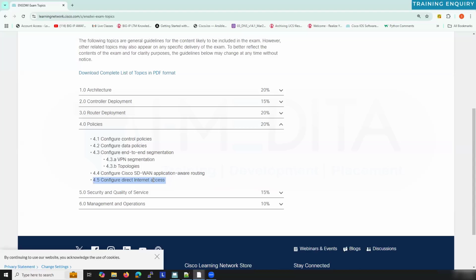Just in case you have a requirement that for Office 365 or maybe for Dropbox, you want to send your traffic directly over the internet. You don't want to backhaul your traffic into the DC. Why? Because backhauling all internet traffic via the data center might cause some additional latency, and that additional latency might cause poor performance for a few SaaS-based applications like Office 365, Dropbox, Box or Salesforce, etc.